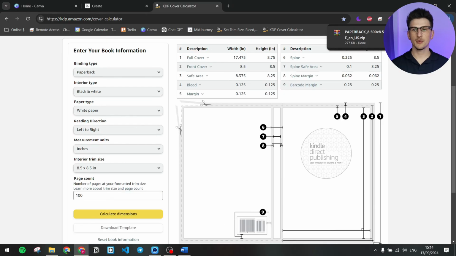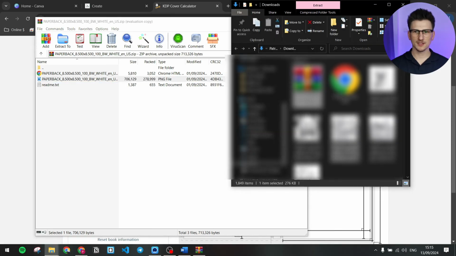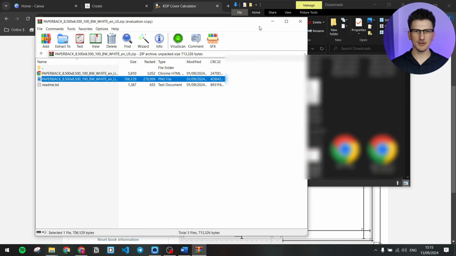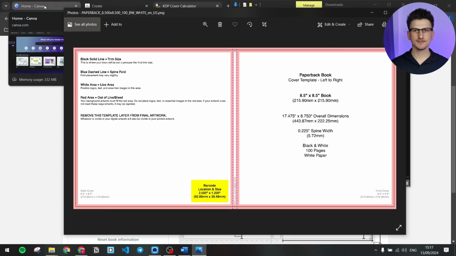As you can see here, we've downloaded a zip file. In the zip file that we downloaded, we have two templates. One's a PDF, one's a PNG. So what we're going to be using is the PNG for our templates. I'm just going to drag it out of the zip file, put it in my downloads folder. Okay. So once you open the PNG, you're greeted with this, and this is basically where it's going to give us all the dimensions that we need to use. Under overall dimensions, so the 17.475 by 8.75, that's the dimensions we're going to be entering into Canva to create our template. So let's head back to Canva.